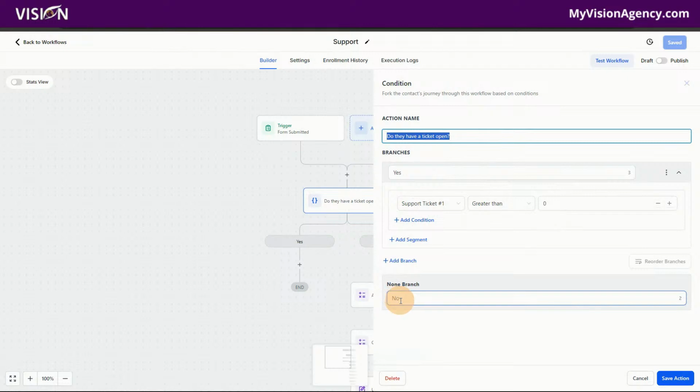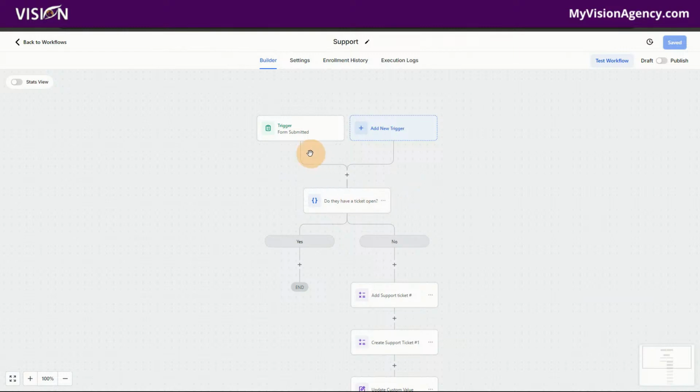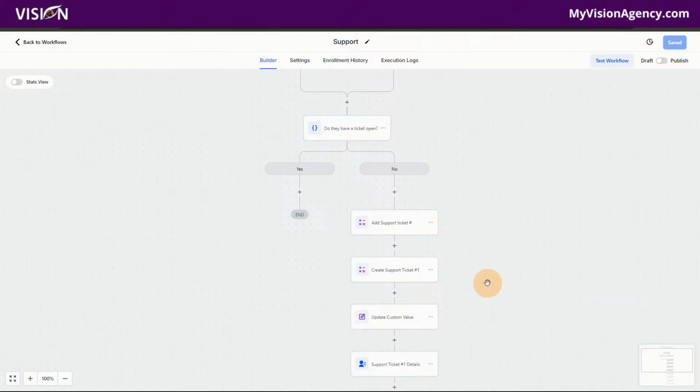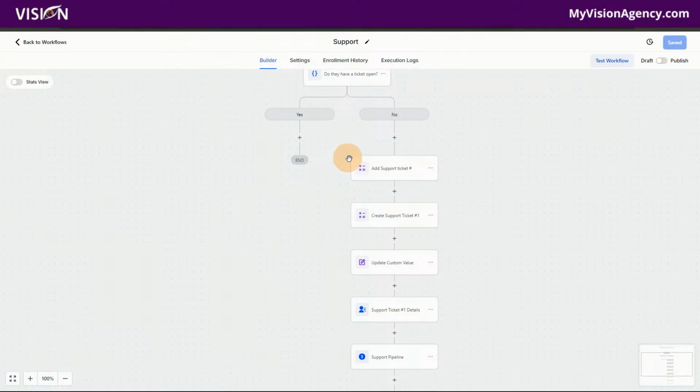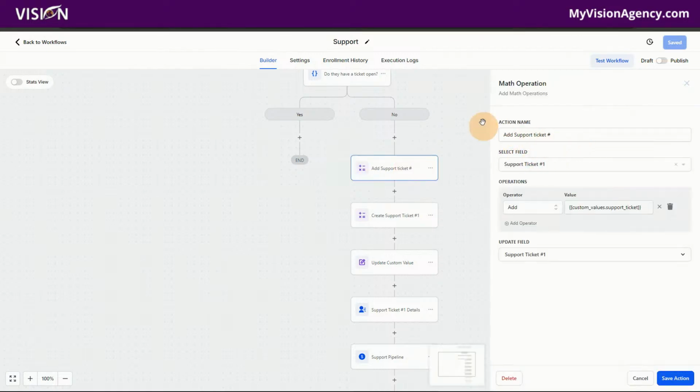And then of course we have a no branch. So if they do have a number greater than 0, that would be yes, right? If they don't, that would be no. So you can see here, if the answer is no, meaning they do not have a support ticket open, then what we're going to do is add a math operation. We're going to do the field that we created, support ticket number 1, and we're going to update that, adding the custom value we created yesterday.